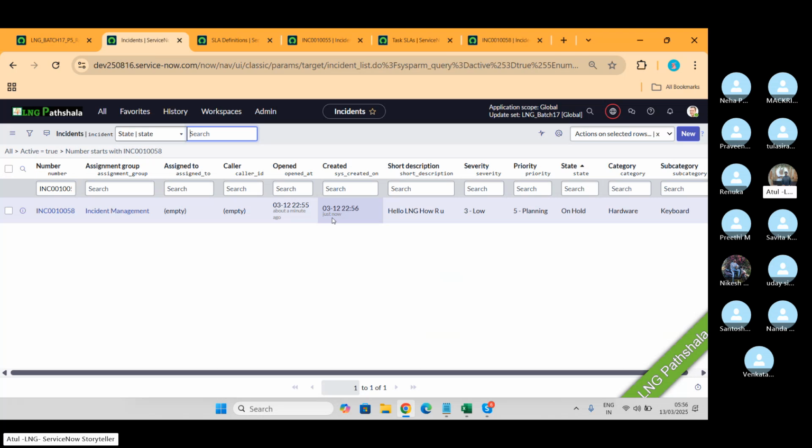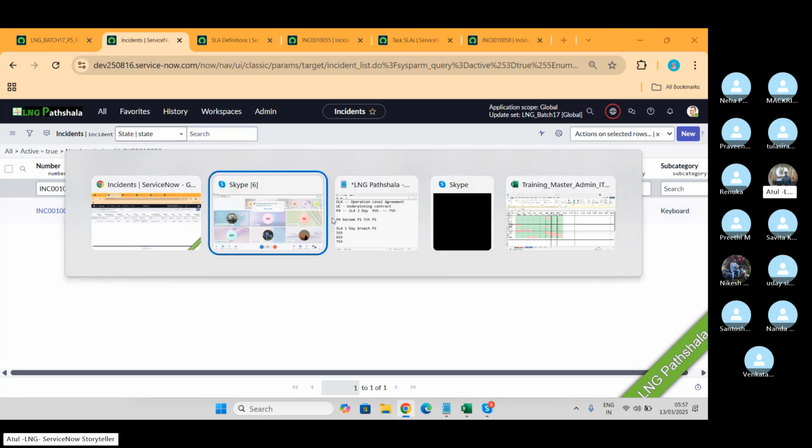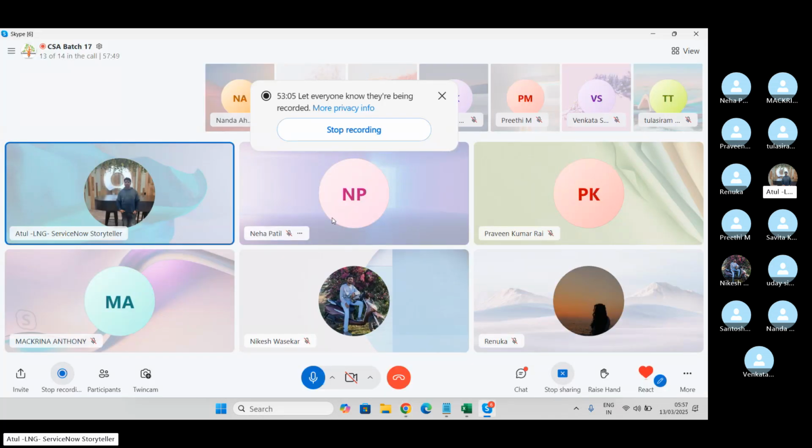The reason is open and created. I actually have a customer who says the SLA gets started from the opened time. I said that's too hard. Renuka says, why is it hard? Let's say SLA for P2, or let's say it's a P1 only. SLA for P1 is half an hour.